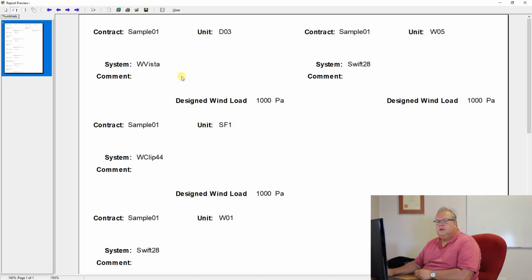Again, your comments can appear on here. Design wind load 1000 pascals. So as you produce those doors, you can take these labels and stick them on your products. And when it goes out, you've got a reference of where that door belongs. So the person doing the installation can look at the plans and say, oh, that's window number 3. Go through the stickers, there's window number 3, and he can install that window in the correct place. So just a little convenience report.